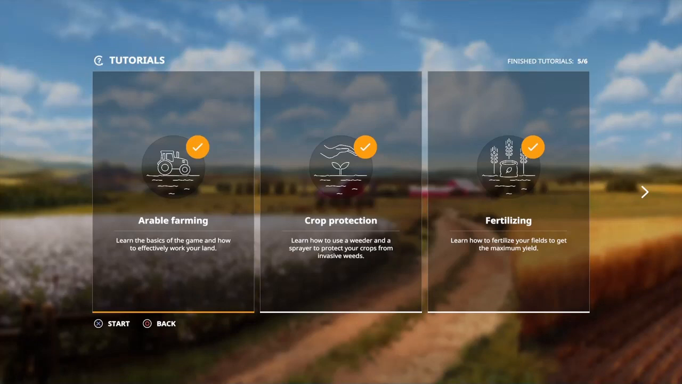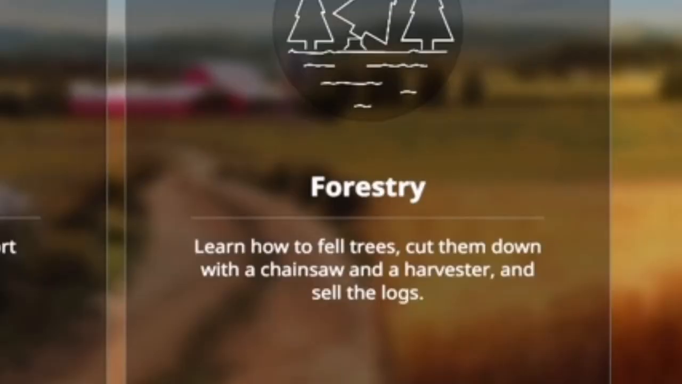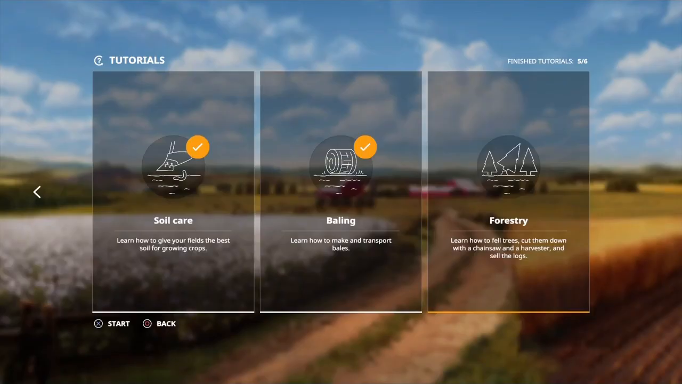Now today is the final video of the tutorial series, six out of six tutorial videos, and it is forestry. Learn how to fell trees, cut them down with a chainsaw and a harvester, and sell the logs. So that is what we are going to be doing today.